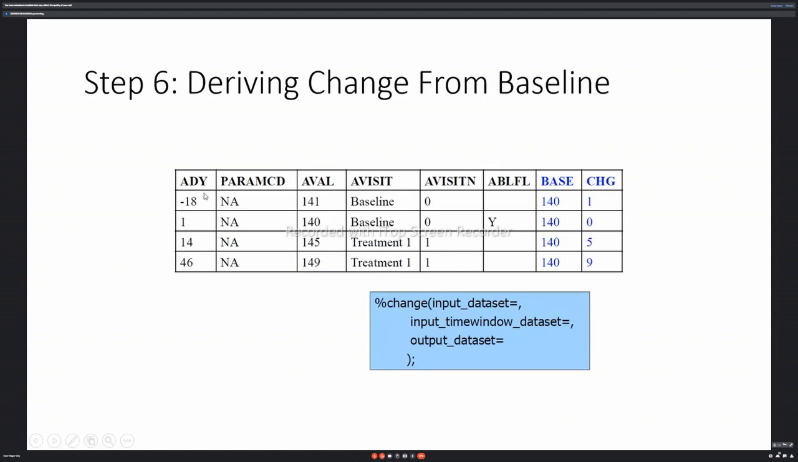Now tell me, out of these 4, which one is the baseline value? Which observation has BLFL equal to Y? This one, because this is the most recent value on or before the treatment. For this observation, you can see BLFL is equal to Y. When we have BLFL equal to Y, whatever the AVAL value we have will become the base value. Very, very important definition.